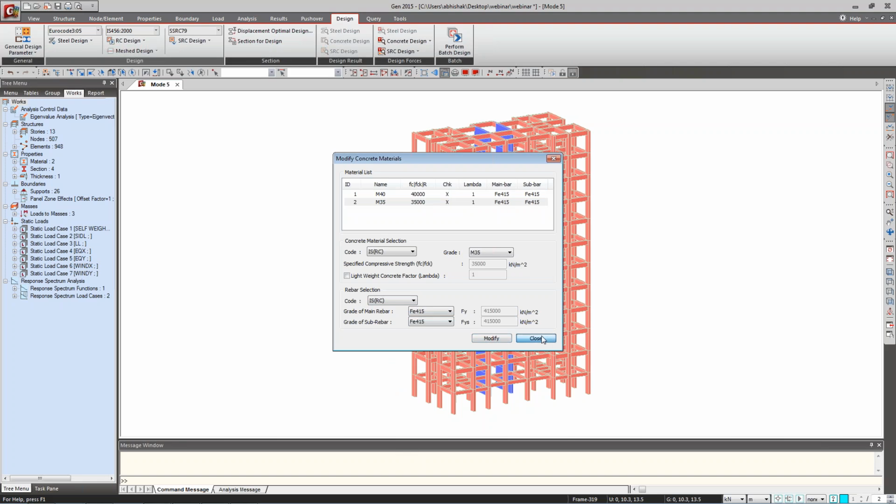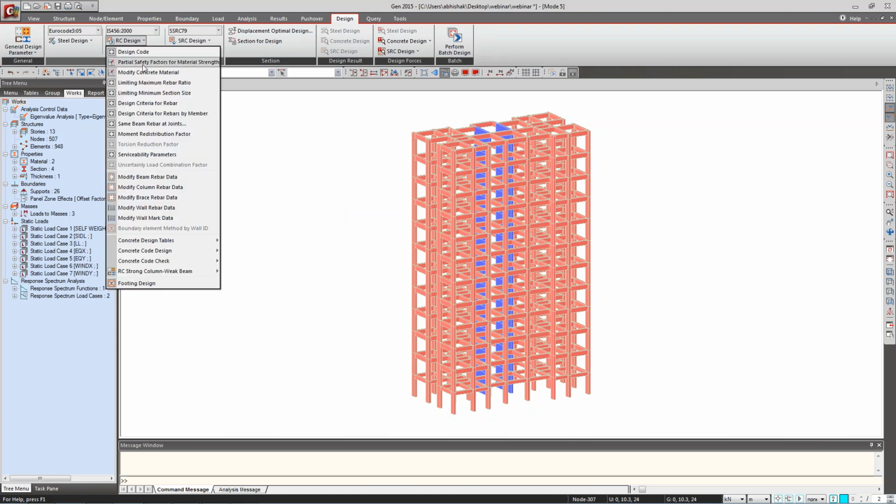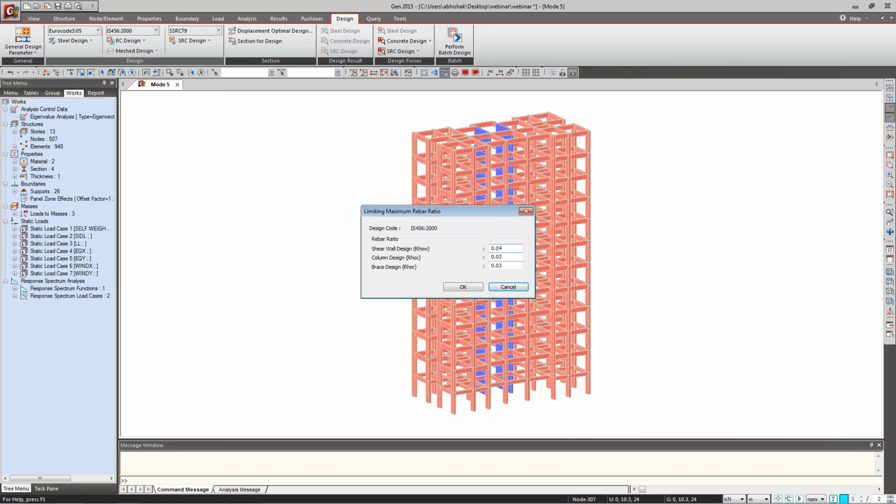Now for my M40 and M35 grade, even my main rebar and sub rebar, the first is the main rebar, and the sub rebar is for the stirrups. If you want, you can change in both directions, because as per IS 456 we cannot take more than 415 Newton per mm square for the shear calculation. In RC design, I go to the limiting maximum rebar ratio, so you can set the percentage also.